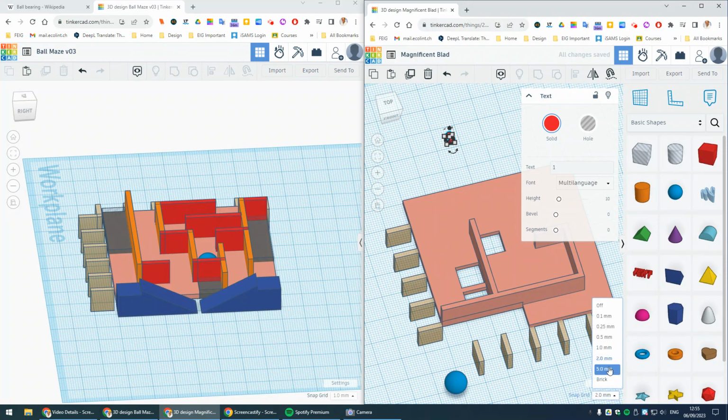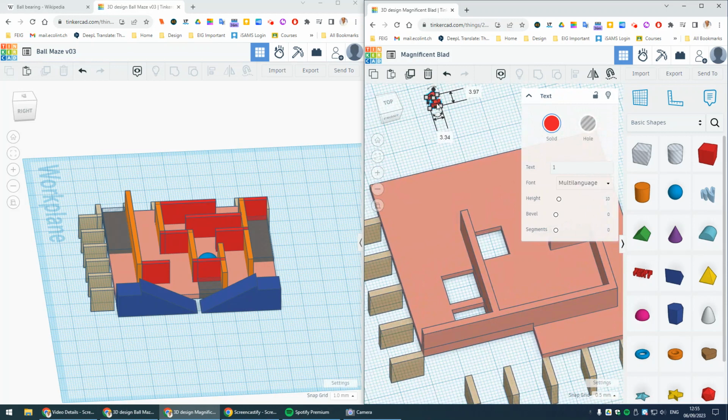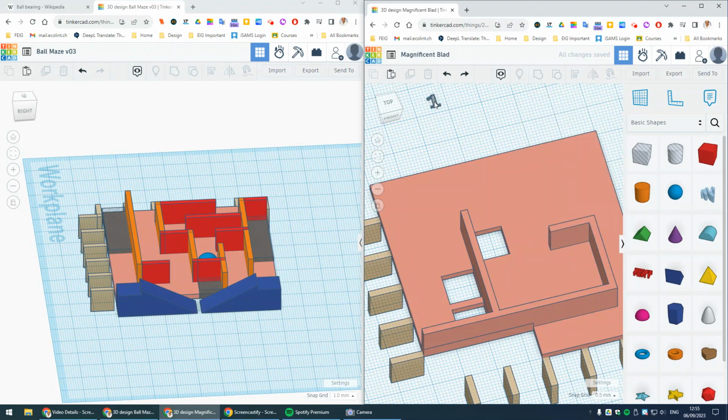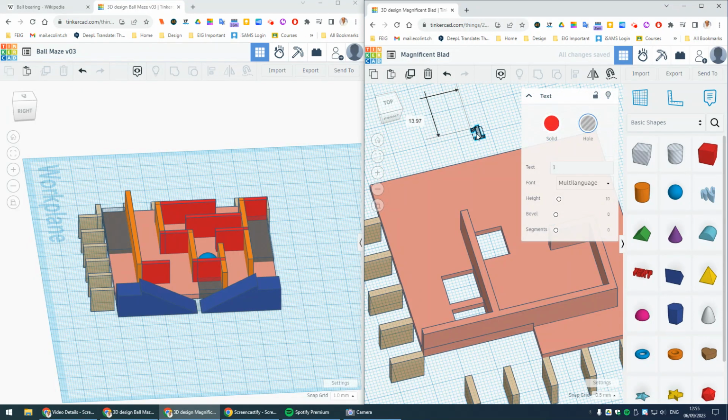So maybe what I want to do here is set this to 0.5 millimeter. What I want to do is perhaps bring that to 0.5 millimeter in thickness. I'm actually going to make it hollow. Whoops. Now this is getting tricky. Am I going to regret doing this? Quite possibly, yes. Let's bring this over to here.